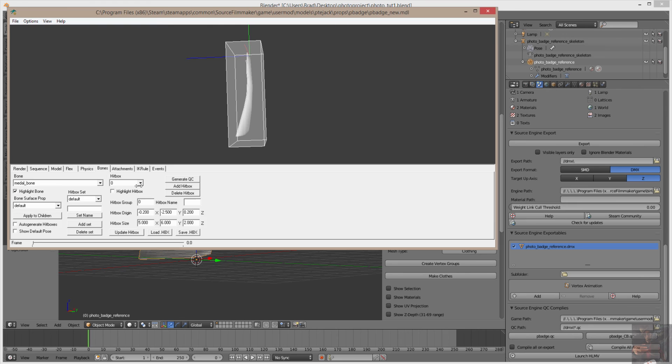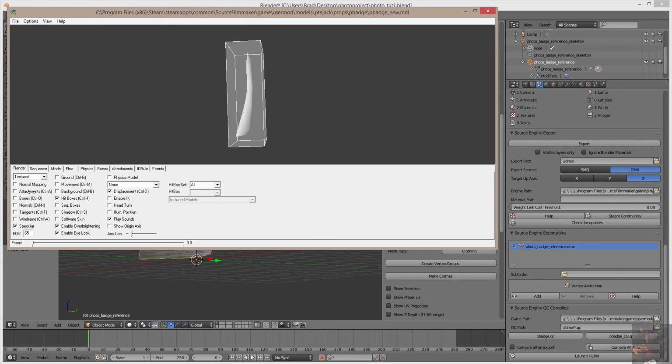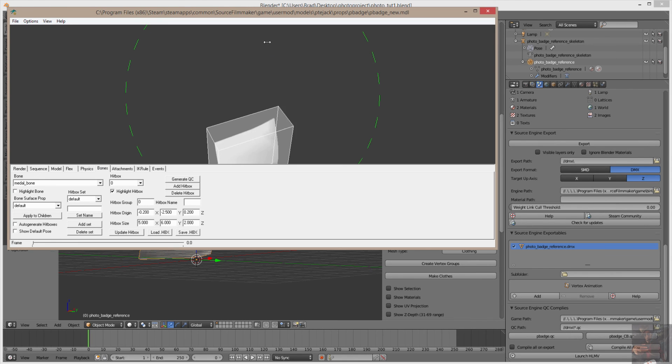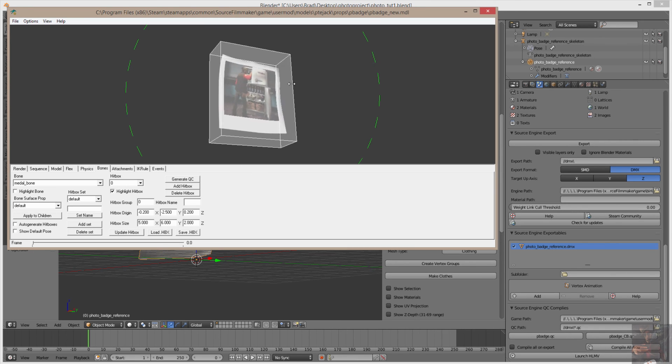And if I come into the bone section, I can highlight the hitbox for that particular bone. There's only one bone. Come back into render. I can turn off that hitbox, go into bones, and there it is. So basically our model now has a hitbox. All that done, all that completed, and guess what?